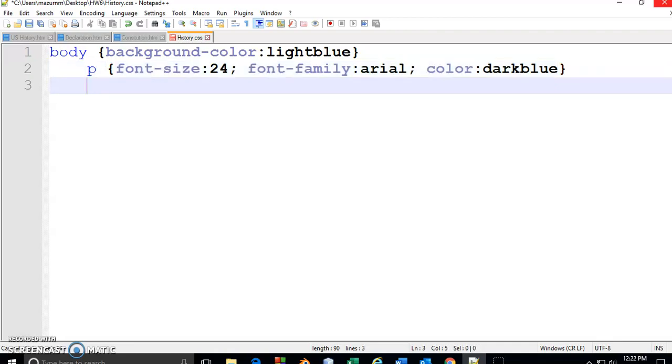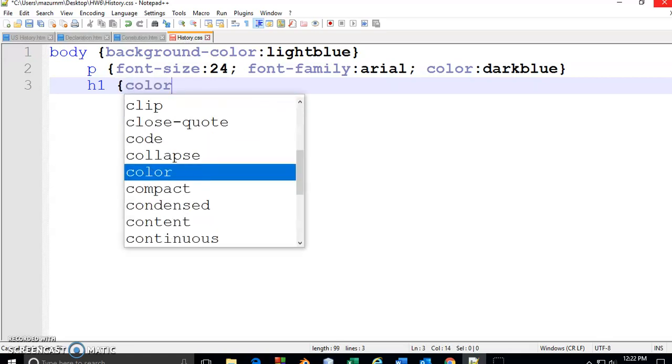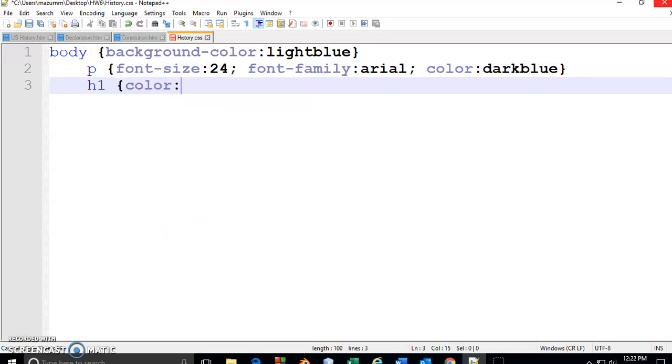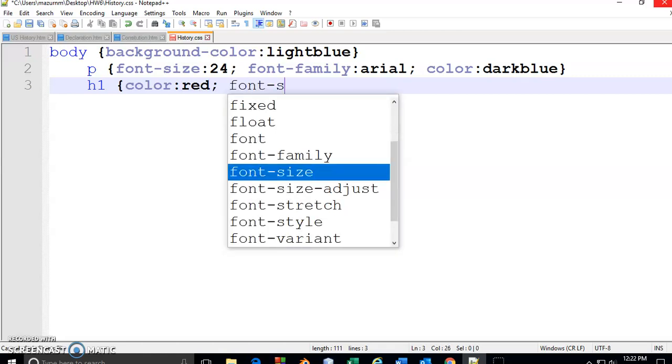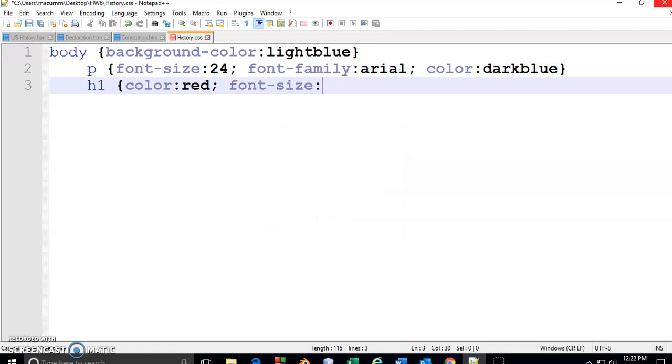A third thing, we're going to set H1, header 1, and again, we have a couple of attributes to set: the color to red, font size to 36, and again, close the curly brace.